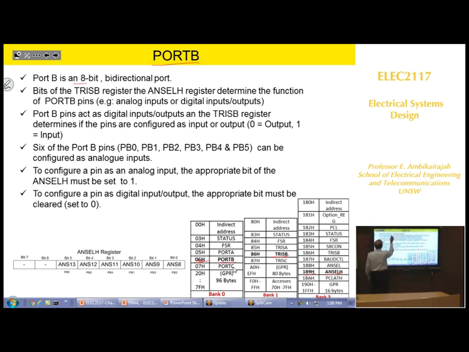Port B is an 8-bit bidirectional port. The bits of the TRISB register and the ANSEL register determine the function of port B, analog inputs or digital. Port B acts as a digital input output, and the TRISB register determines if the pins are configured as input or output. That means 0 is output, 1 is input. You can have 6 of the port B pins, RB0 to RB5, configured as analog input, not all of them. These are all given in the data sheet.